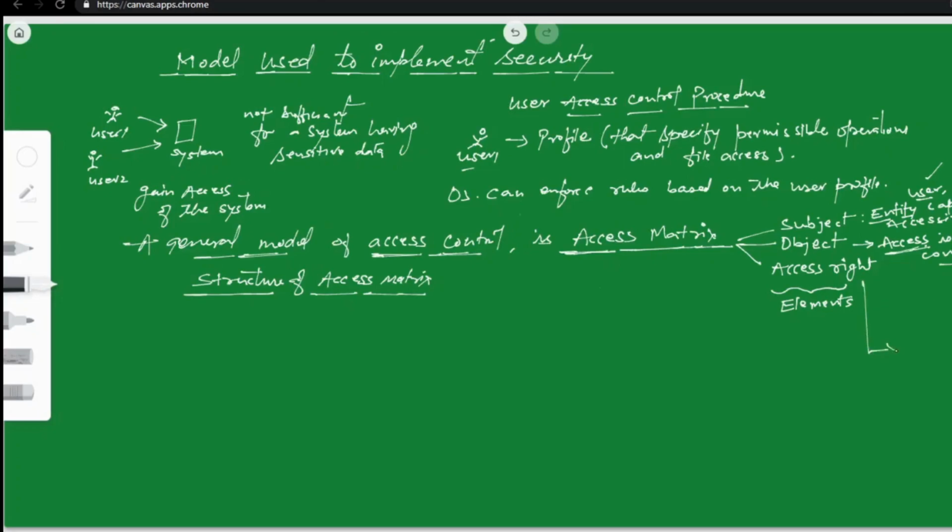Now coming to the access rights. An access right is the way in which an object is accessed by a subject.